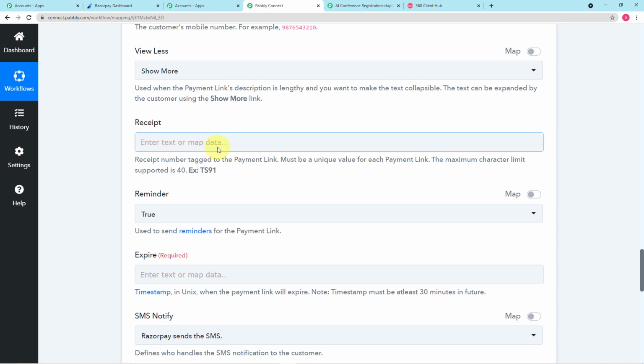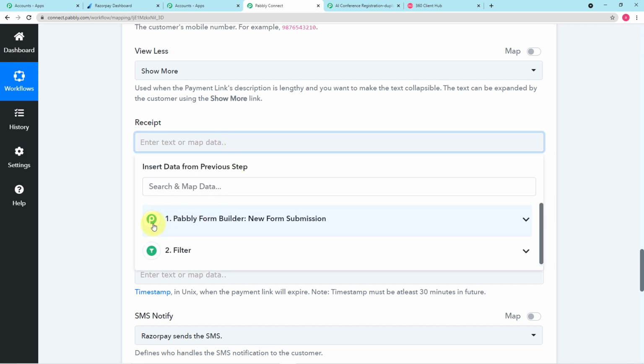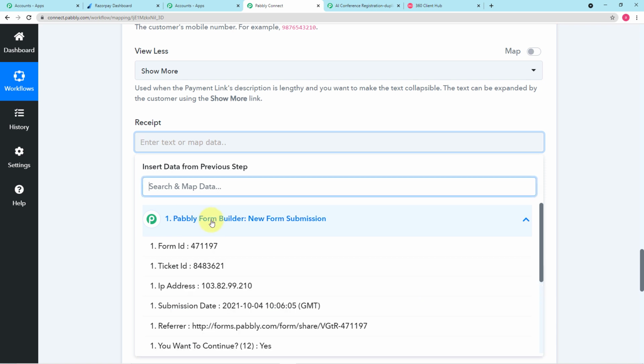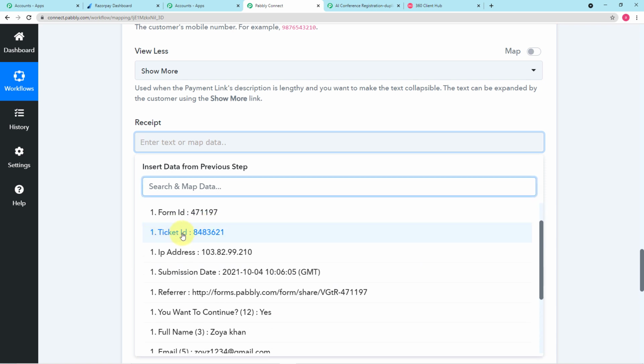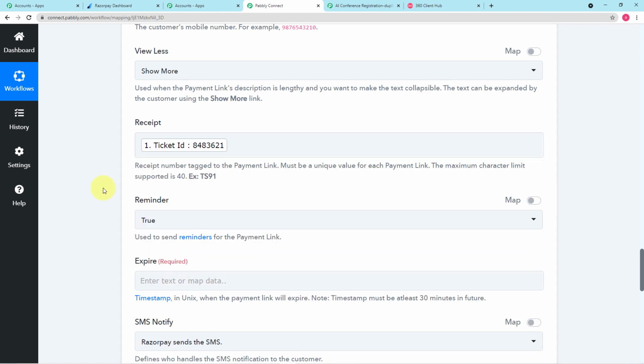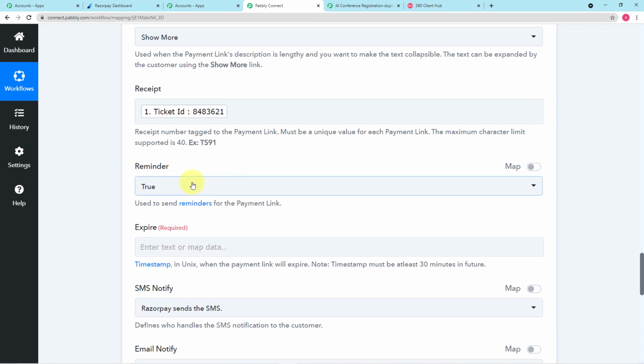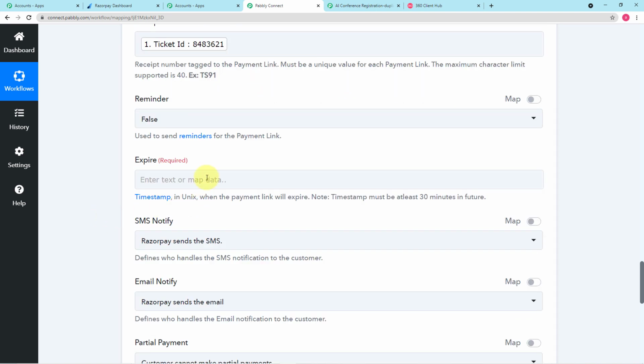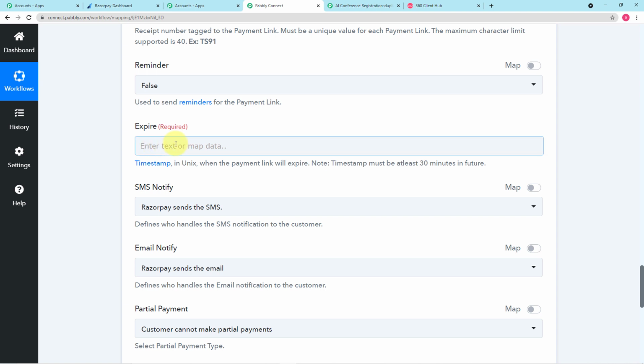So in this receipt, you have to enter a unique value for each payment link. All right. So to put a unique value, just click here and click on this Pabbly Form Builder option, and it will show you this ticket ID. So this ticket ID is unique and it is generated every time someone filled the form. So just map this ticket ID in the receipt number, and we do not want to send a reminder from this Razorpay.